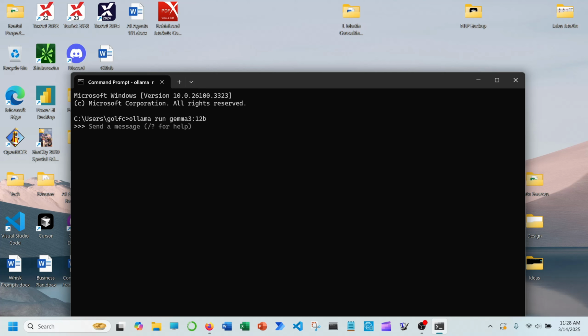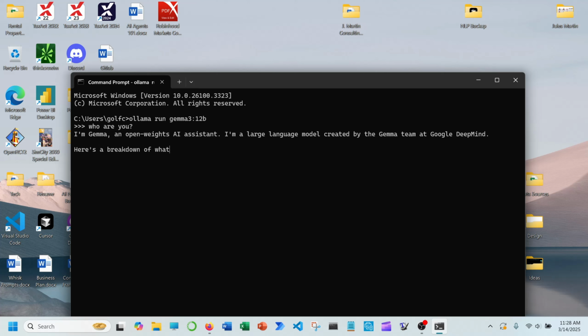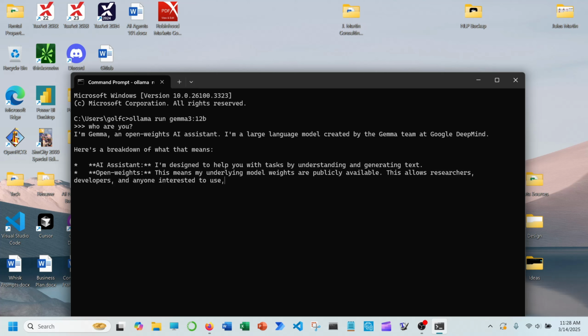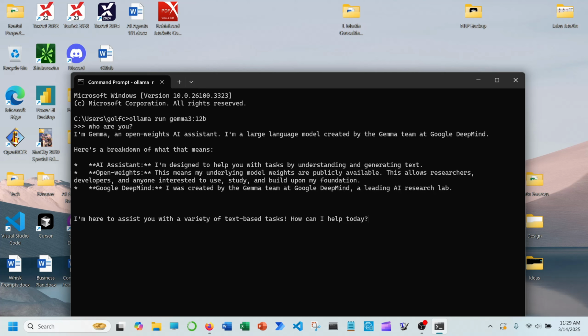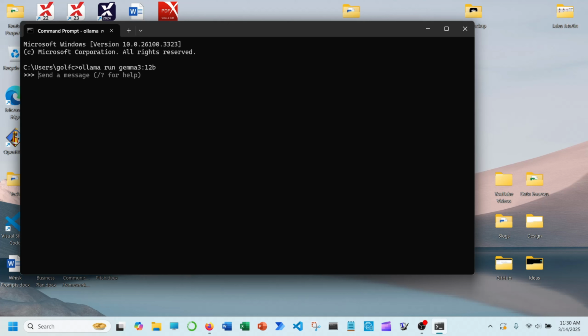All right, now we're going to type in a message. We'll start with an easy one: who are you? It's responding that it's Gemma, an open-weight AI assistant, a large language model created by the Gemma team at Google DeepMind. Here's a breakdown of what that means. We can see it's kind of using that chain of thought, breaking down the message. So this is an awesome response.